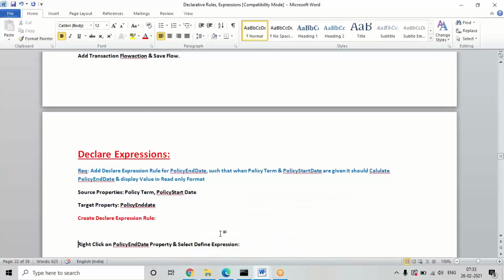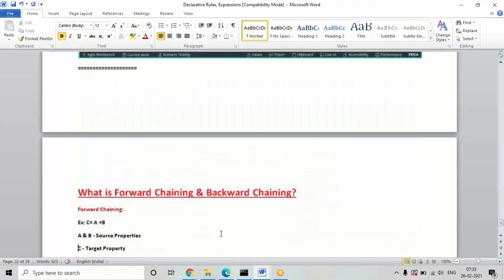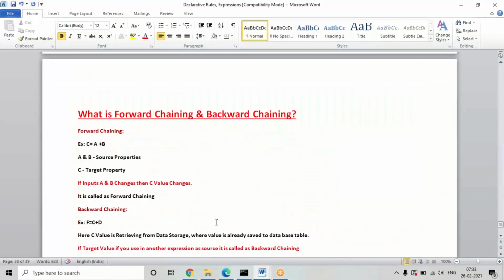And in declarative rules, there is one thing called forward and backward chaining. What is forward chaining? Suppose let's take this example. Assume that C property is policy end date, A property is, for example, policy term, and B is policy start date. See, the scenario we implemented is nothing but forward chaining. That is, when input is given for the source properties, if the target is calculated, that is called forward chaining.